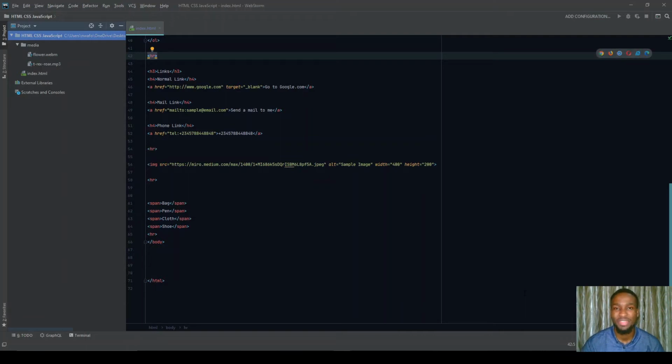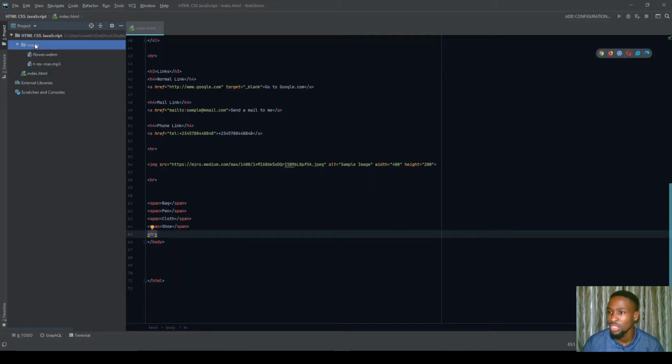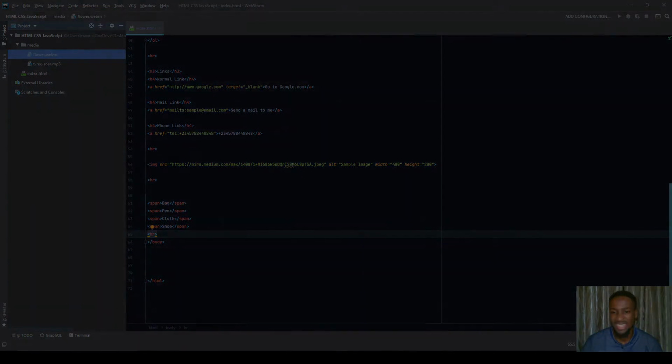Hi, in our last video we talked about how to create an HTML file. So we created this HTML file called index.html, and if you look over here, you will observe that we actually created a folder, and in our folder we have two files, a video file and an audio file. I added this in preparation for this video because we are going to be talking about media in this video. So let's get started.